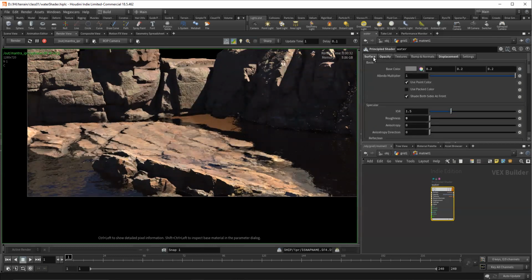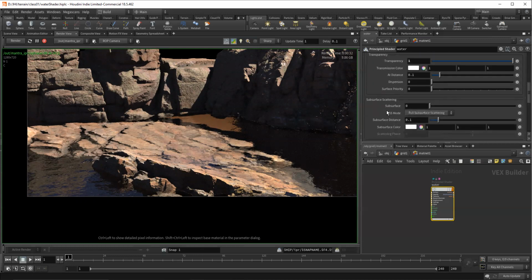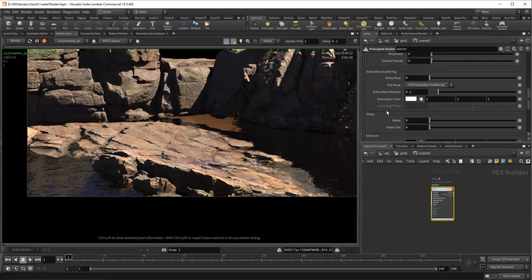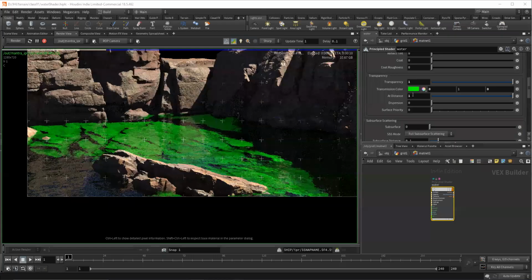So I'm going to go back to surface, and I'm going to come into my transparency. Yeah, that's where I want to do this. Right now it's set to 1, and then we have this transparency color. So here we add a color to our transparency, and we see that we've been able to create a sense of light being tinted by that transmission.